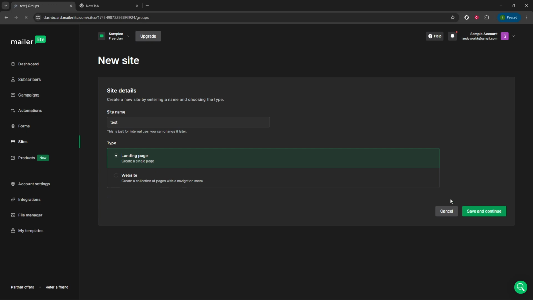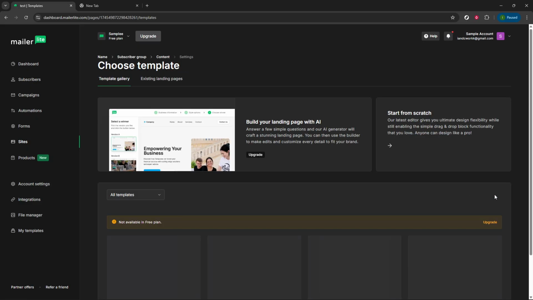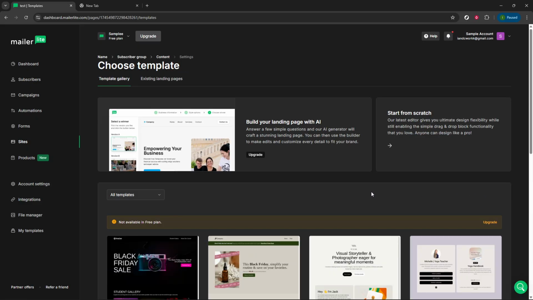Before you design, tell Mailerlite where to put new signups. Choose the subscriber group that should receive contacts from this page. Groups keep your audience segmented, so pick one that aligns with the page's purpose, such as a newsletter interest, a waitlist, or a specific lead magnet. This choice ensures your automations and email sequences fire for the right people as soon as they sign up.